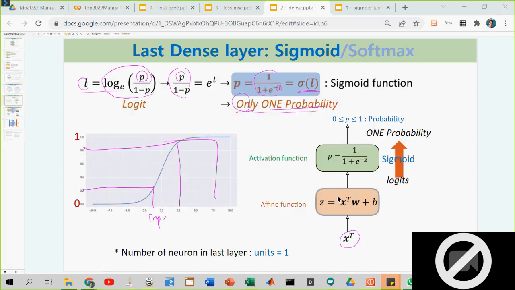One more time: applying the function, x transpose w plus b, and with this sigmoid function we can get only one probability by using sigmoid. Okay. Now please remember the sigmoid function. The input goes to the sigmoid function, and finally we can get just one probability, not many probabilities. We call this the sigmoid function.